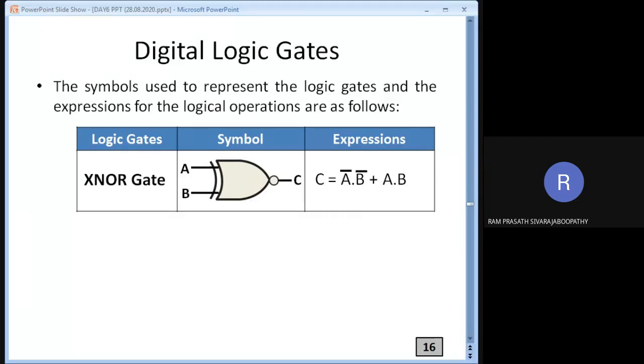Am I audible? Yes, sir. Yes, Rizwan is typing. Mugun sir, சொல்லுங்க முகுந்த் சார். கேக்குது. Not clear, sir. Okay.